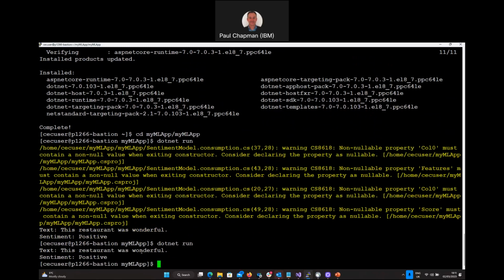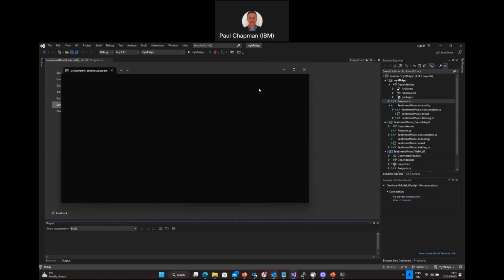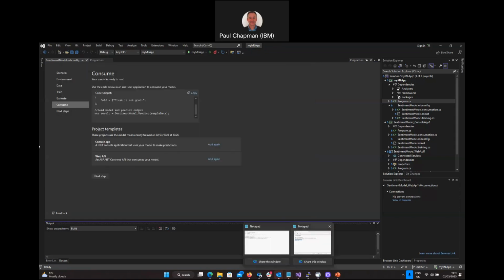What I do, we just run that once more to show that, and then flick back to Visual Studio on my x86 laptop. I can run the same thing from there using the same data. So it also uses this restaurant was wonderful and acknowledges that that was positive. So we see exactly the same result running the ML.NET application on POWER9 as we did on x86. And that's all I wanted to show you.